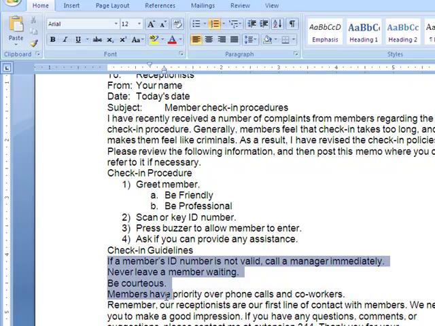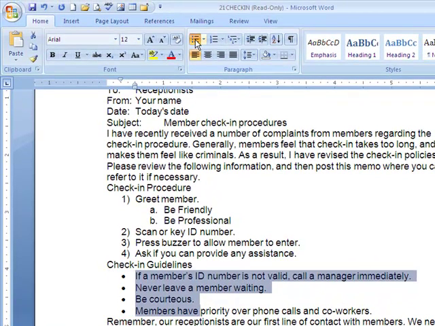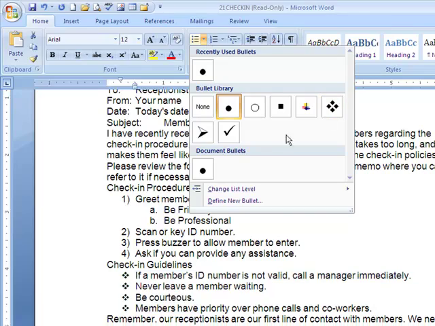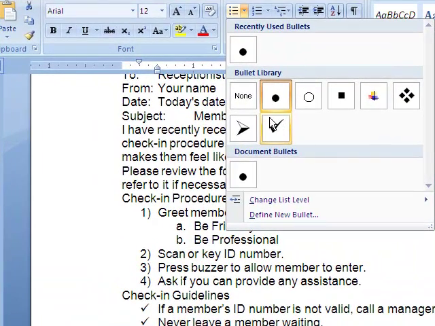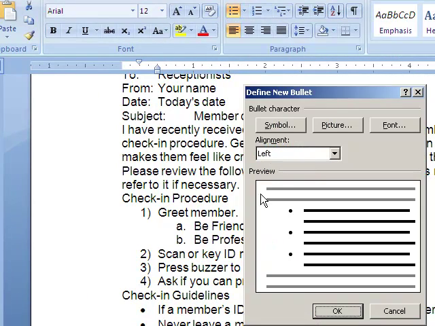So here I have another list of 4 things here, and right next to numbers, of course, is bullets. Now I can choose the basic circle, or I can ask for something different. There's a short little library of maybe bullets that you might have used recently in here. If you want more, you can go down to define a new bullet, and this will bring you to the same list that you had.